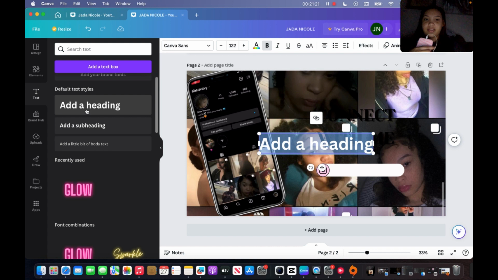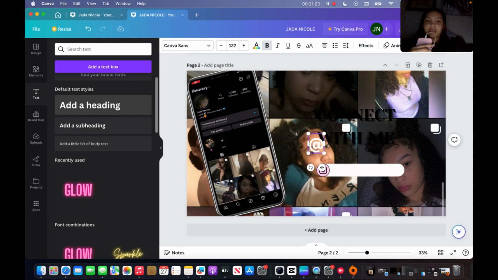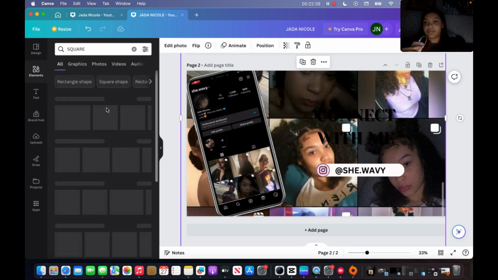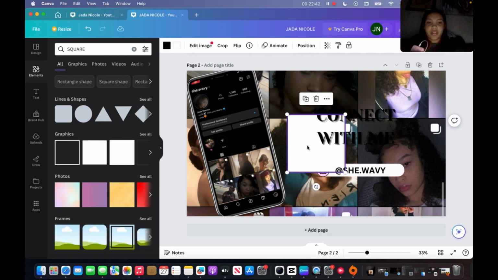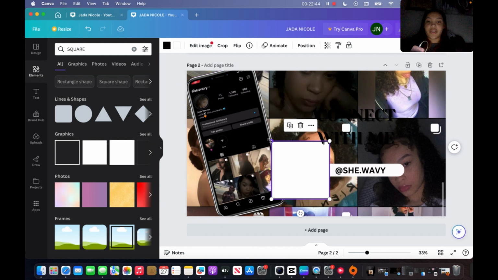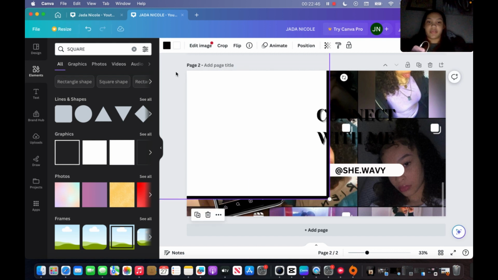Next, you're going to want to go to text, click add a heading, and you're going to put your at on this. And I'm going to change the color to black and resize it and put it on top of my tab. Now you're going to want to go to elements again, type in square, pick this one right here. And I made mine pink because my first page is pink.